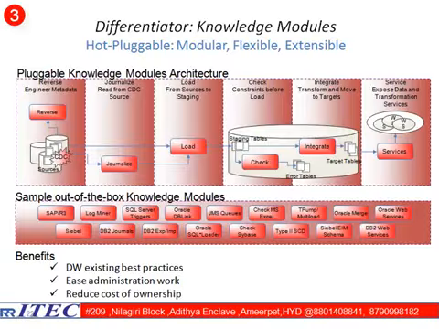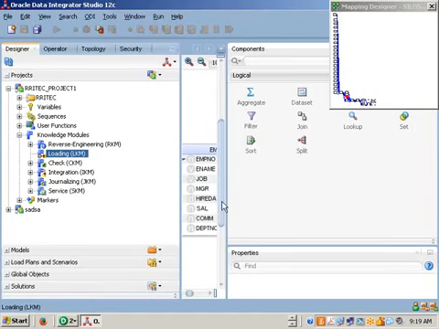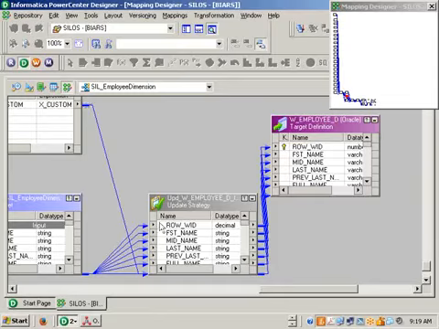Suppose you have 1,000 employees, and you gave promotions to 10 employees. In your target, what data do you need to update, sir? Only 10 employees need to be updated. Again, you should not load the 1,000. Right? That we can do very easily by using one module. That module is called the journalizing knowledge module. Journalizing knowledge module. That's what we have here. JKM.